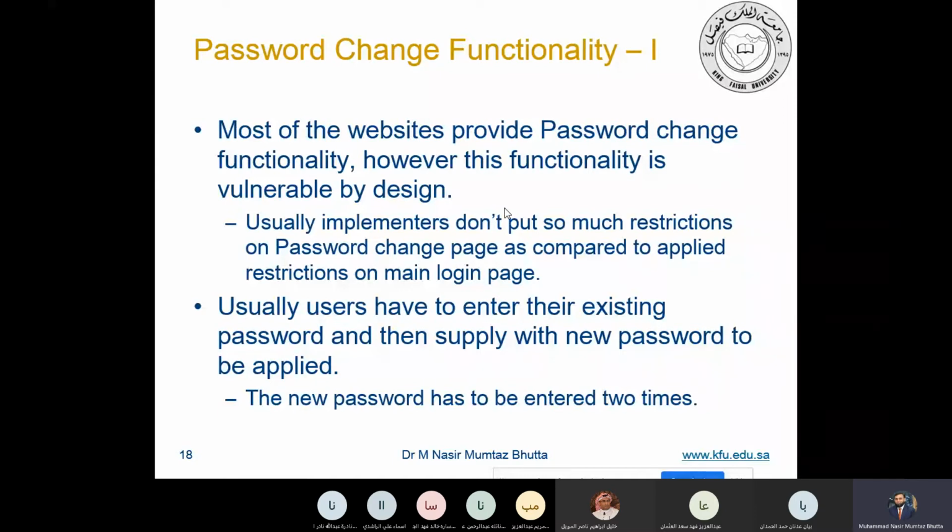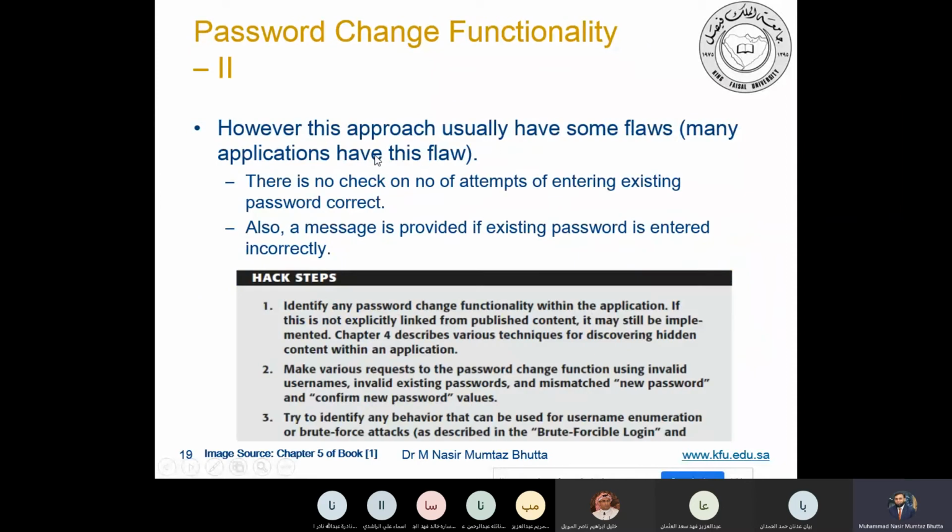You change the password. And if you change the username over there, what you will do is change the password not for yourself, the logged-in user, but for another user. So this is how you can hack user accounts from the change password functionality. As I told you, when you change the username, they ask you to enter the new password and confirm the password, and the password is changed. So this is one situation.